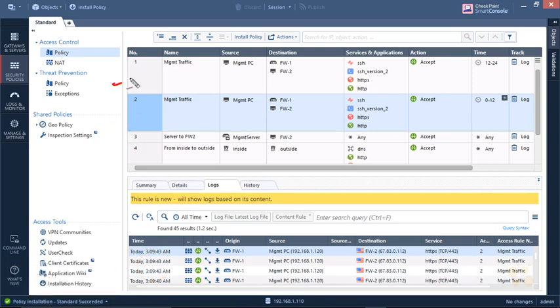That's because rule number 1 wasn't a match. The time when I did this lab was around 3 a.m., which didn't match this time object, so rule number 1 was bypassed, and I went to rule number 2, which was a match because of the time, and as a result, that's why it was permitted.